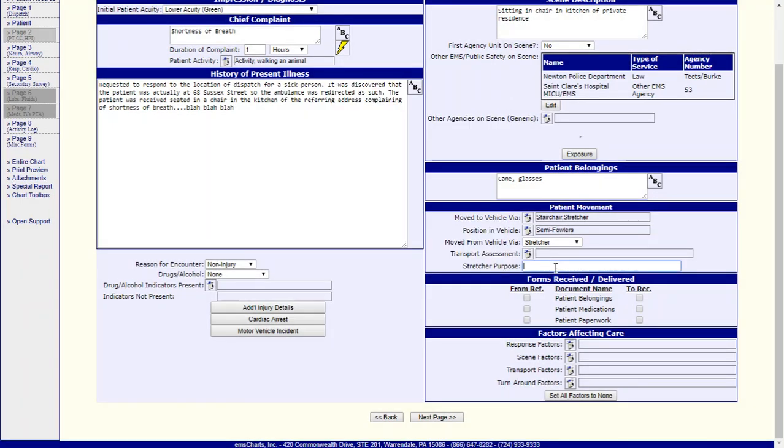Same thing with stretcher purpose. I would just really go, medical patient or trauma patient or something like that. We're not very concerned about the stretcher purpose right now because we aren't going to be billing. That's about it. Forms received delivered. If you received patient belongings like his cane, his glasses, you also want to mark that you deliver them to the hospital. Or if you received a chart, you can refer and you could deliver it.